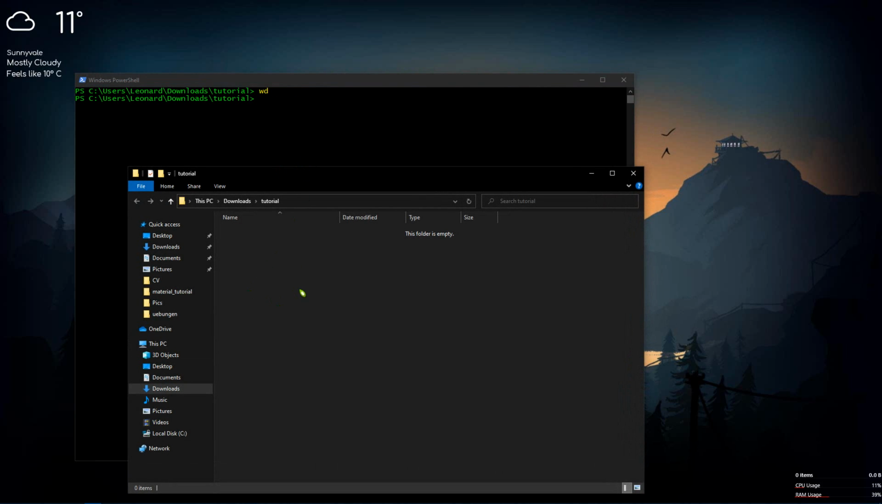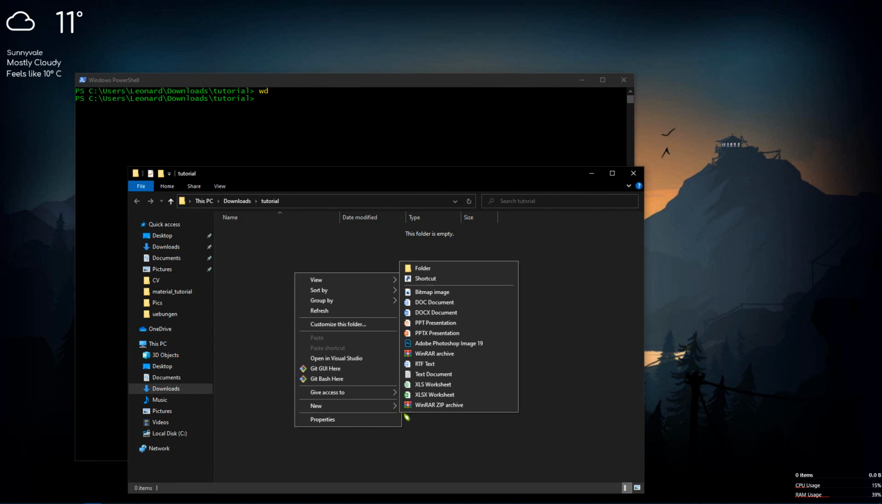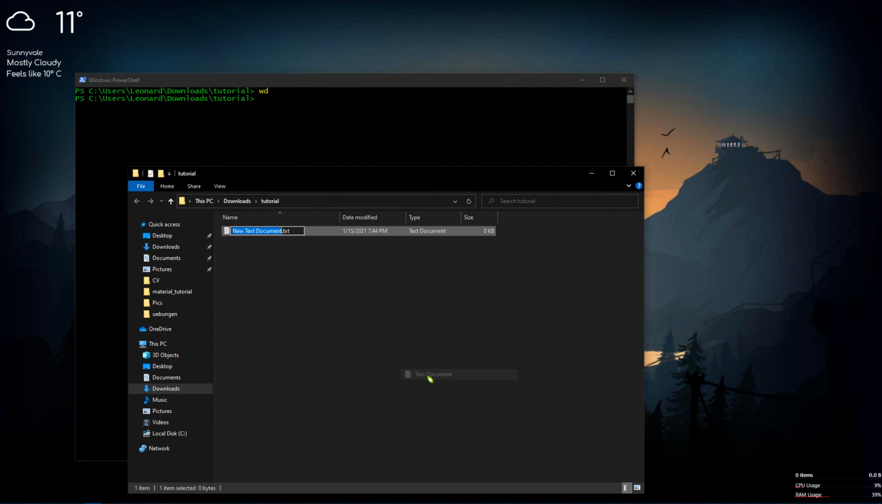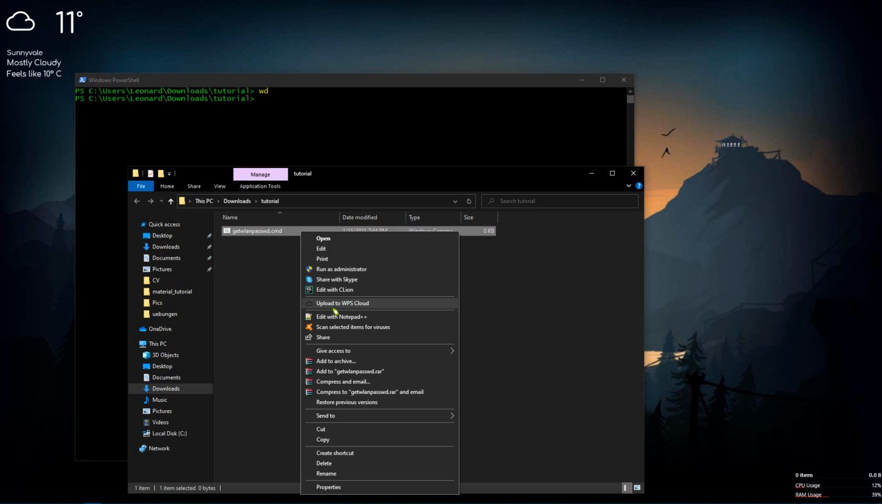You want to go ahead and right-click, New, Text Document, and call this, let's just say, get wlan password.cmd. Now right-click this and edit either with Notepad++ or just edit with Notepad.